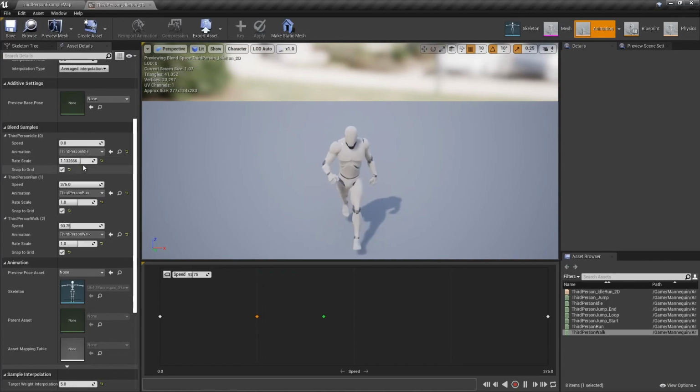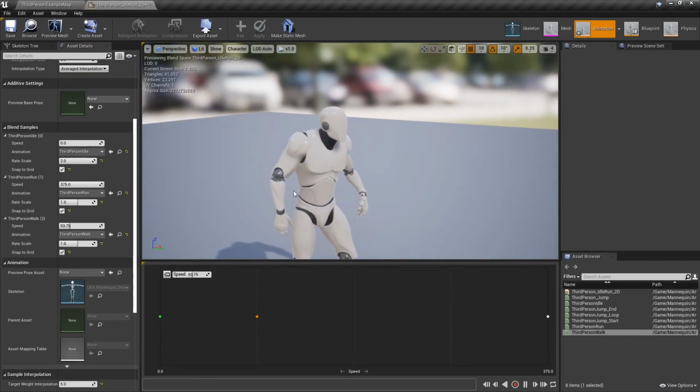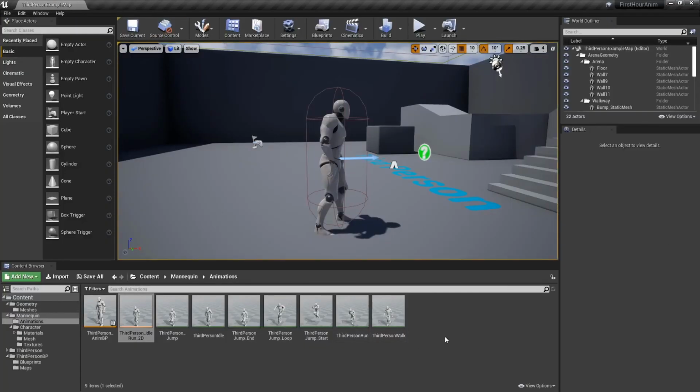And going back to that rate scale, let's say we change this to 2 for idle, and we go ahead and check out our preview. You'll notice our idle animation is running twice as fast as normal. Or you could even do 0.5, and your idle animation will run slower. Let's change this back to 1, save this, we'll close this down. And those are the basics of your blend space.